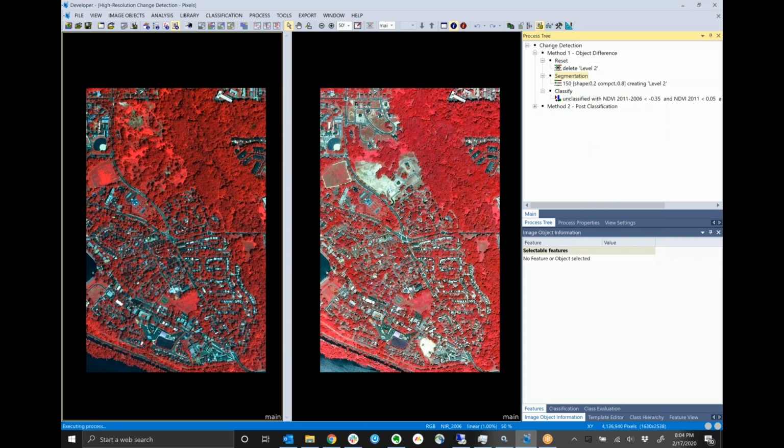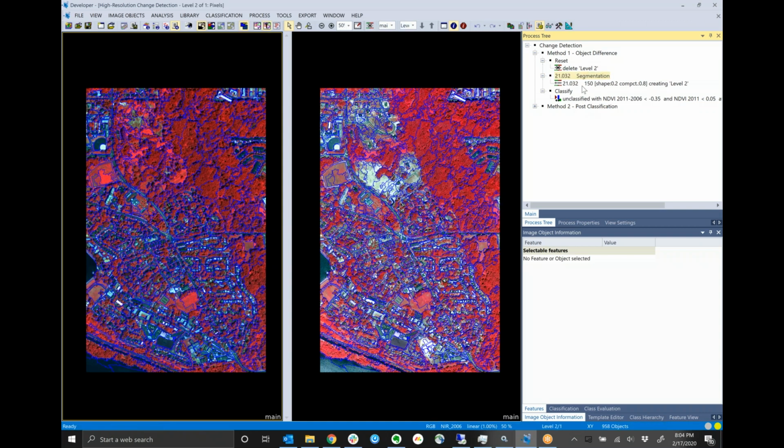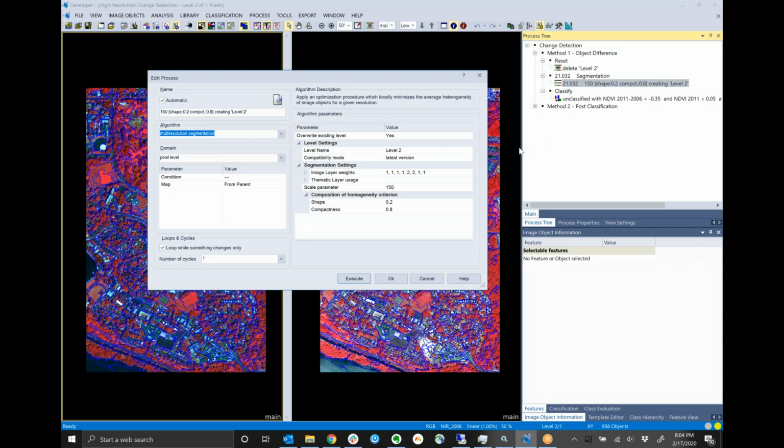So the first thing I'm going to do is run a segmentation here. We'll go and take a look at the segmentation settings afterwards. You can see my scale parameter here is quite a bit higher than something you'd normally see, but we're looking for very large changes on the landscape here, and that's why I'm using these much larger objects. And then after that, really what we do is we look at the difference in NDVI between the two time periods.